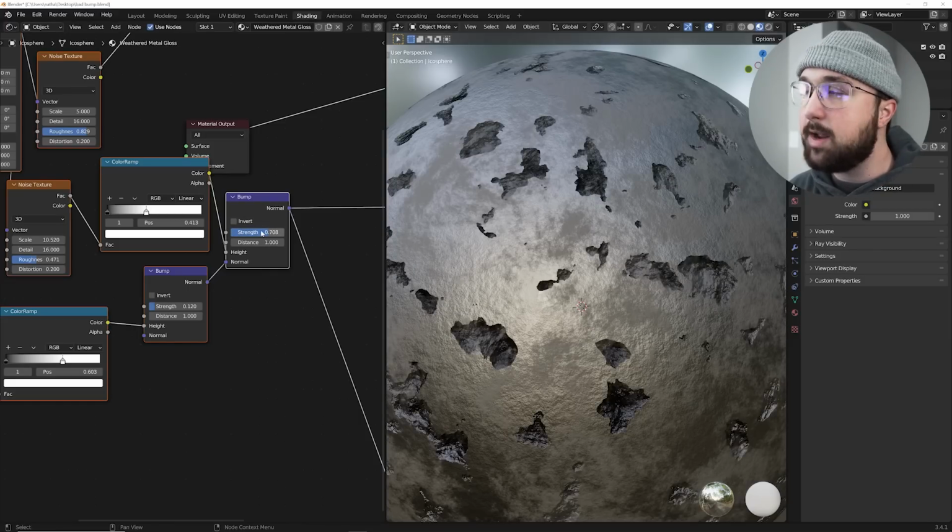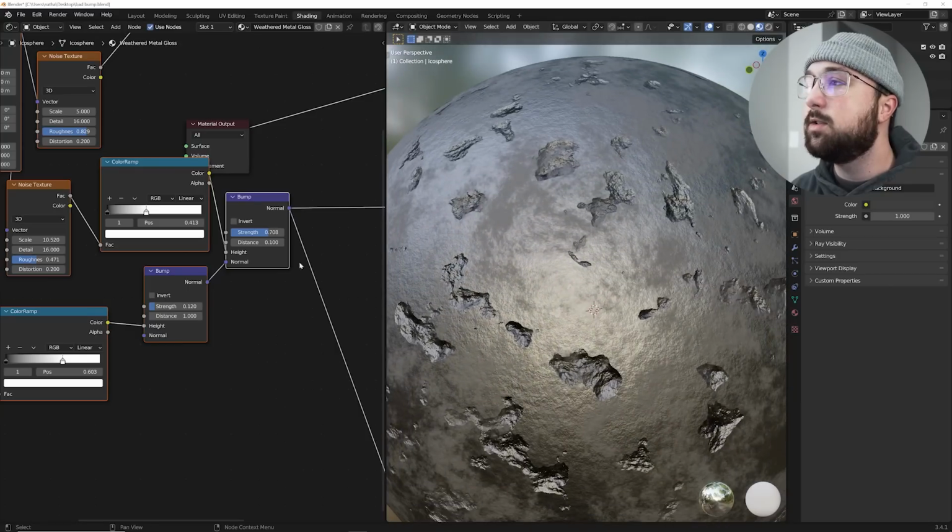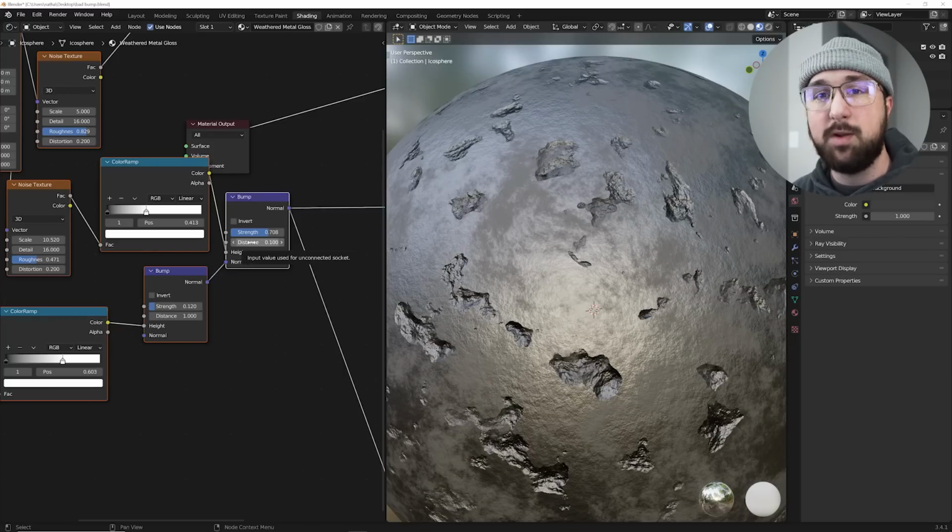Well, keep your strength as high as you want it, because that's going to make sure how deep that's going to be. But your distance right here, bring it down to 0.1, and that is going to clear up that problem for you. So don't forget, put your distance at 0.1 most of the time. At least I found for me works better most of the time.